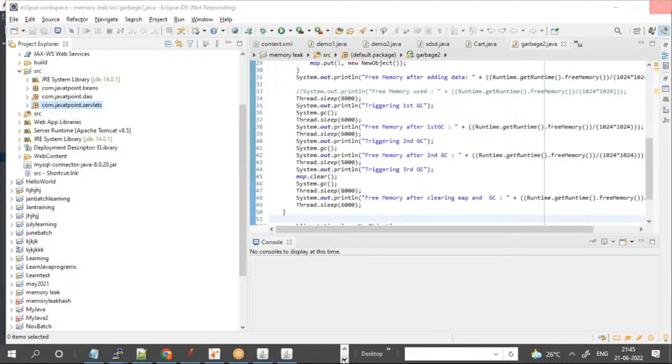Yes, correct. Initially, we will have one session on Java basics. I'll tell you how to create classes, how to create multiple classes, how to build a JAR file, how to build a WAR file, and how to deploy it in Tomcat. We will have that probably tomorrow or the day after. We will definitely have that initial session, so that you can get comfortable as well.